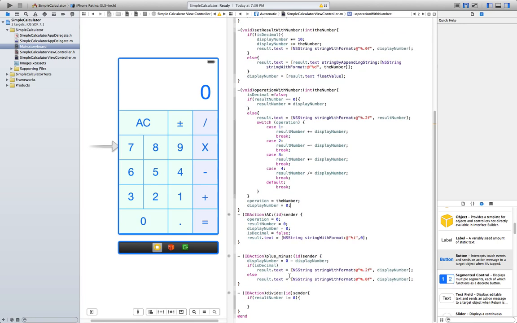So go back to the divide, and we're gonna use this method we just created. This is gonna be self operation with number and operation, because this is the case where there was already an operation before we press the divide button.